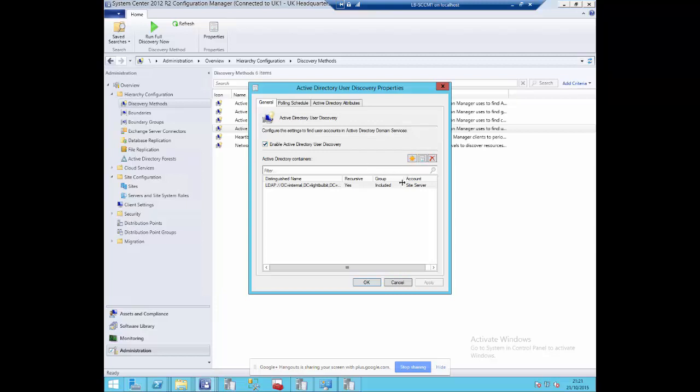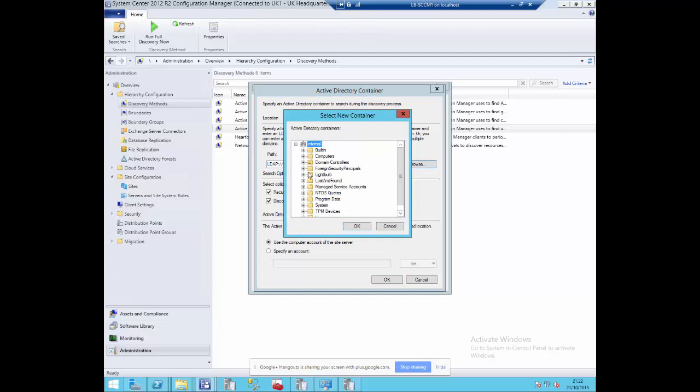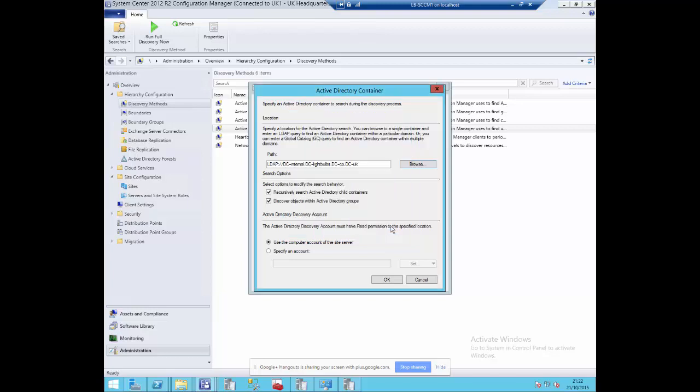Then what you have to do is configure the path, in terms of where you want Config Manager to search in Active Directory to pull the users from. I may say I don't want you to search through my entire domain. I can say I only want you to search a particular organization unit or whatever. So we can configure that.